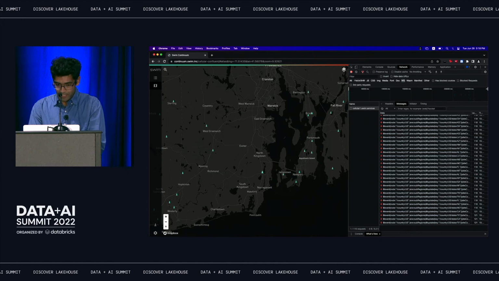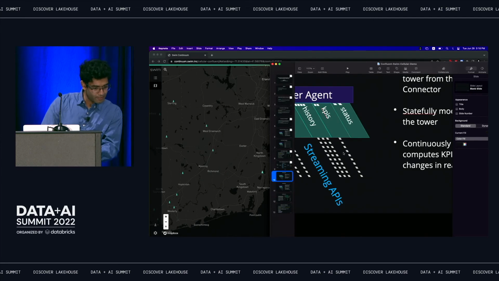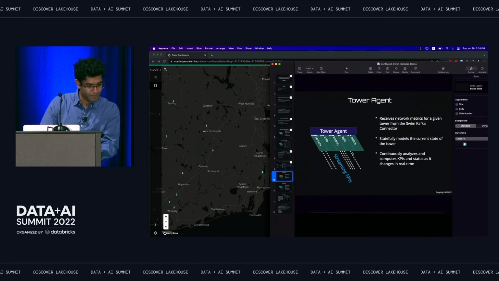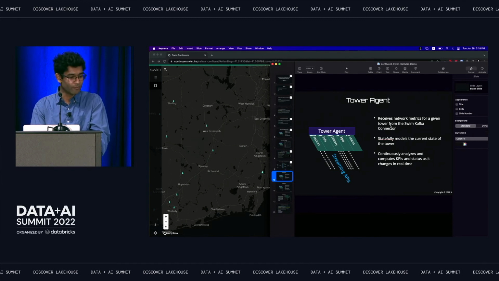I did have the slides here that I do want to go back to. I'll have to zoom out. So just to recap what I was describing earlier about the tower agents, they're retrieving network metrics that represent their own health from the Kafka firehose, really. And they're going to statefully model the current state of this tower, but they're also doing some computations.